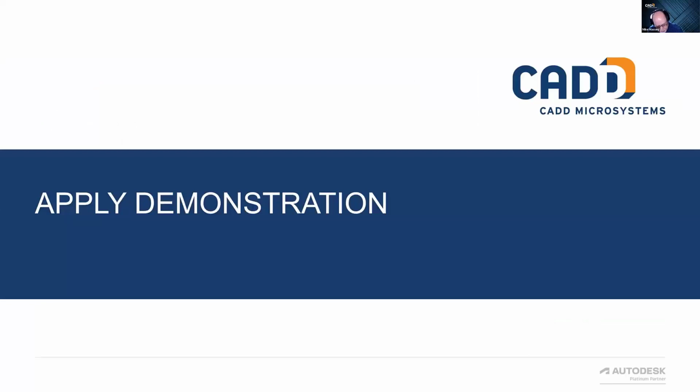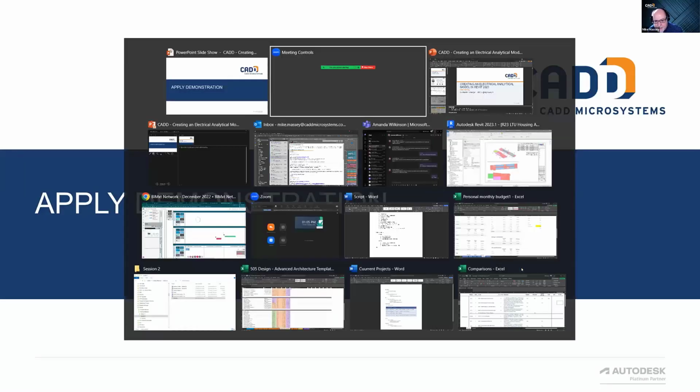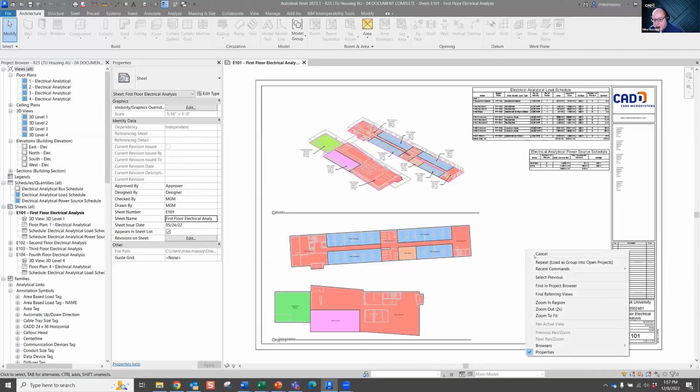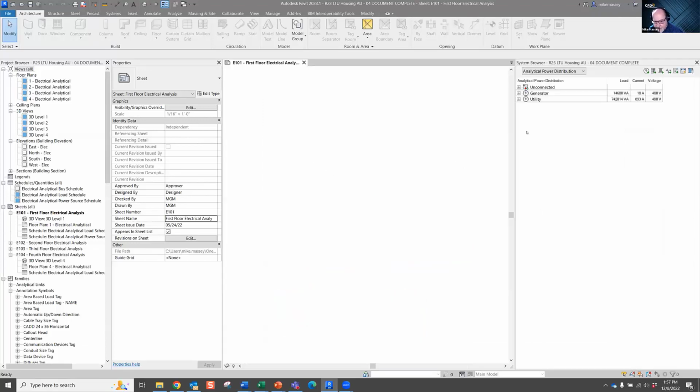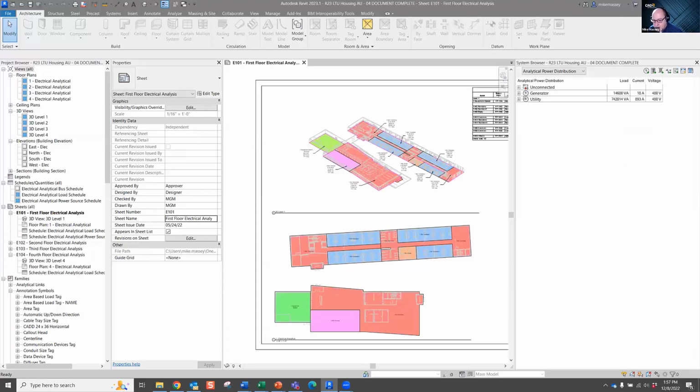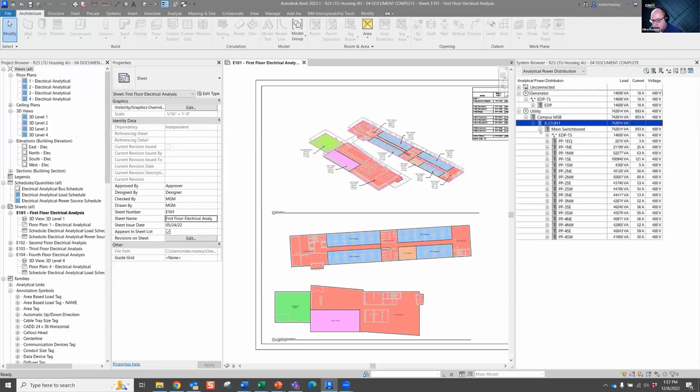So I do want to switch over. I do have Revit open and a sample project open that we can jump into. This one is completed, but I did want to show you that system browser. If I open up my system browser in here, this is already all hooked up. If I start expanding this out, what I've got in here is a generator for this project, and as far as my service coming from my utility, I've got a main switchboard for the campus, and then I've got a transfer switch, and then a main switchboard, and then all my panels in there.